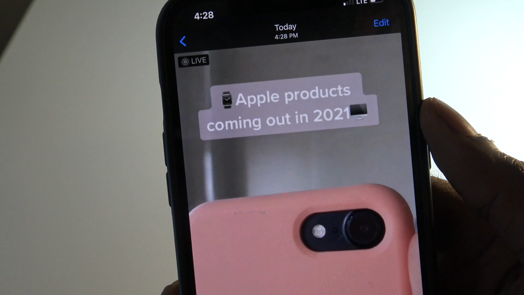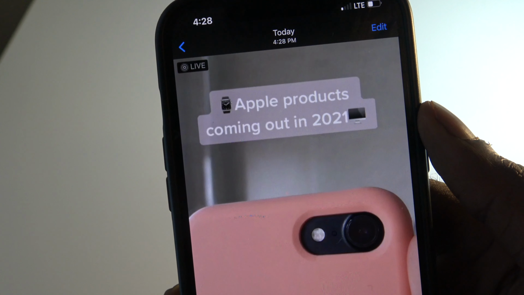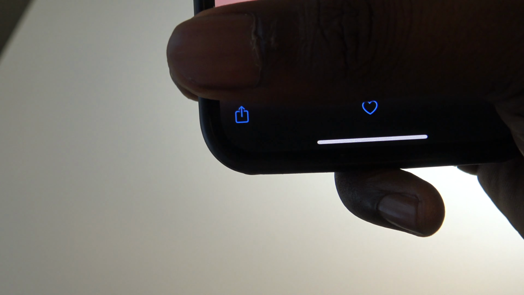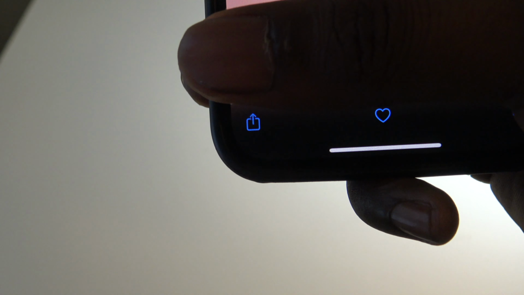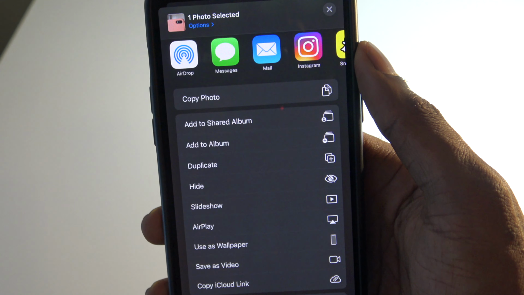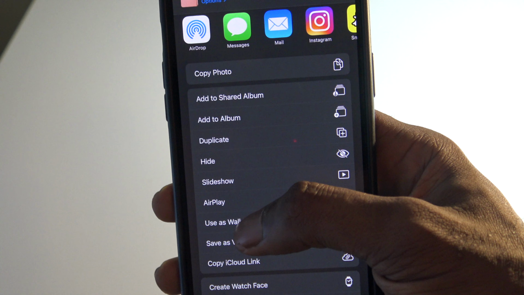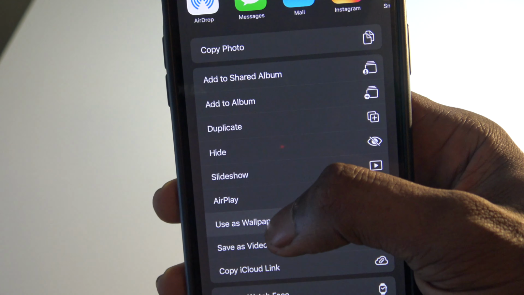Now in order to set this TikTok video as our live wallpaper, all I have to do is just simply tap on the share button. So all I have to do now is just tap on the button with the arrow pointing up on the very bottom left. And then it'll give us all these options right here. So what we're going to do is just choose use as wallpaper.